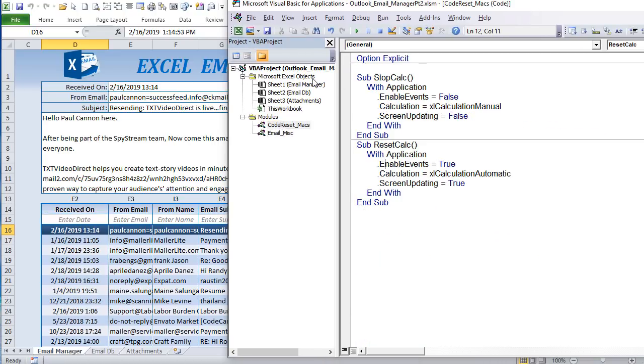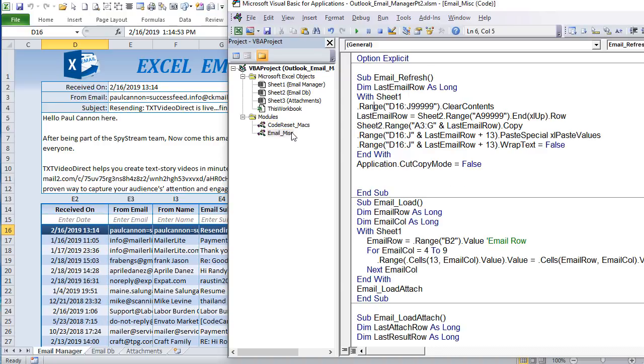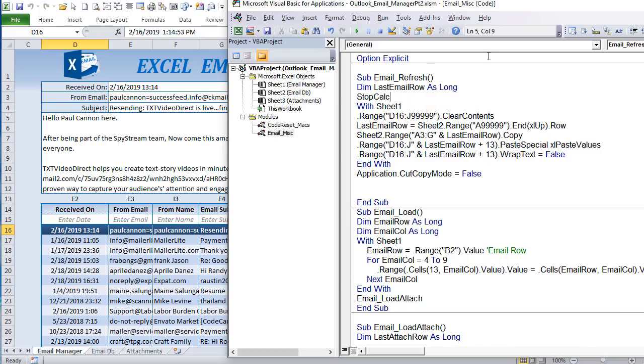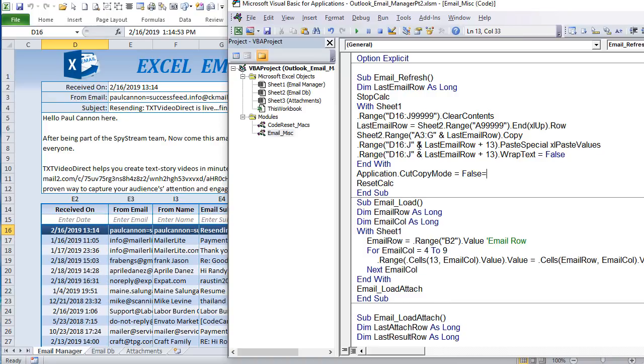So we have these code resets. You've seen me use this before. We want to cancel out of the enable events, calculations, and screen updating. So we're going to write stop calculation. I'm going to copy that because as your email list grows, it would become a little bit slower. And all I need to do is paste that there, stop, and then reset calc. I put that in lowercase so when I click away, it becomes uppercase and I know I wrote my macros right.